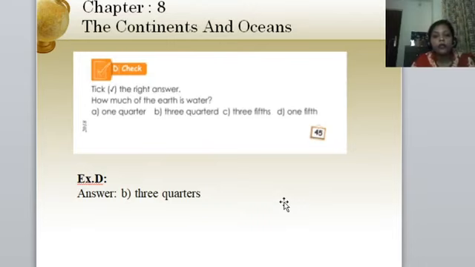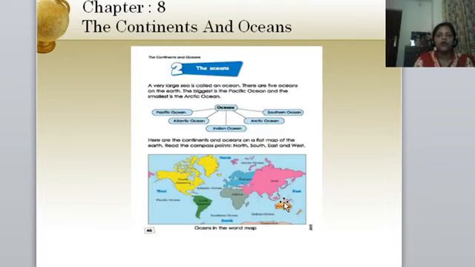Now we will start our lesson 2, that is the oceans. All of you know the water bodies shown on the map are called oceans. A very large sea is called an ocean. There are 5 oceans on the earth. The biggest is the Pacific Ocean and the smallest is the Arctic Ocean. There is a total of 5 oceans: Pacific Ocean, Atlantic Ocean, Indian Ocean, Arctic Ocean and Southern Ocean.